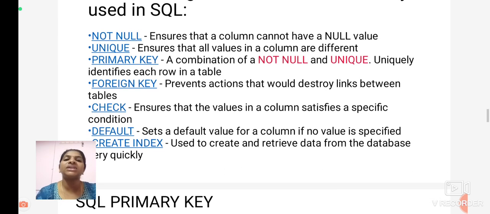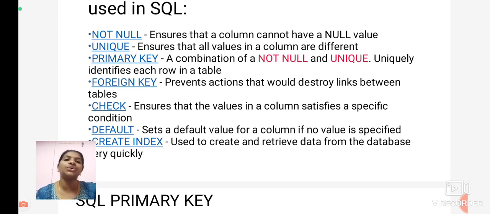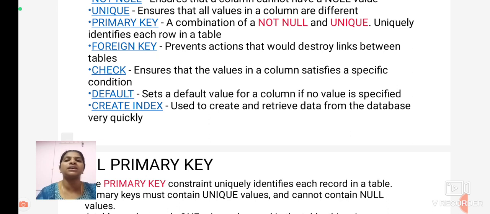Primary key, we have already seen the primary key, that is the unique key. And then foreign key: we have already given the primary key, and with the use of the primary key we can fetch related data, that is the foreign key. And then check, we can check a specific condition. And default, if we have not specified any value, we can just give the default. And then create index. With create index we can retrieve the data from the database quickly.